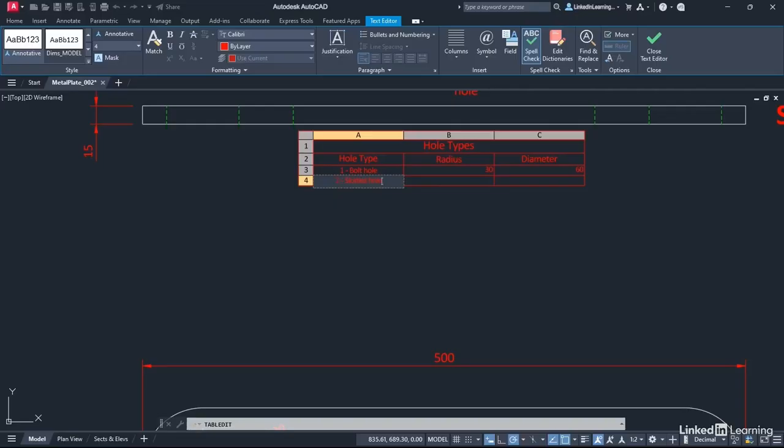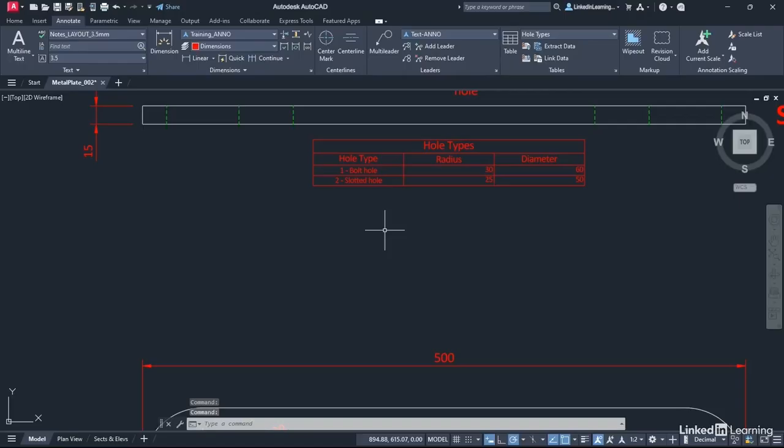Tab again. And then this is going to be 2 space dash space, slotted hole. And then we're going to tab again. This time the radius will be 25. Tab again, and the diameter will be 50. When you're done, you can just click away from the table and you can see that everything is in place.